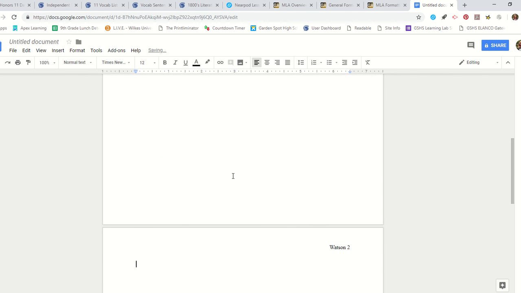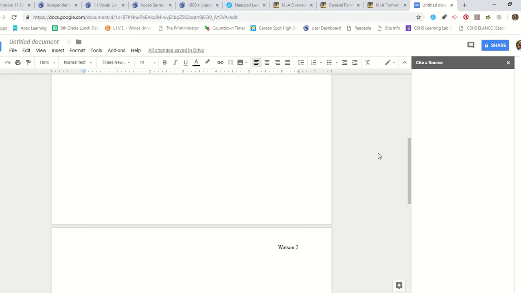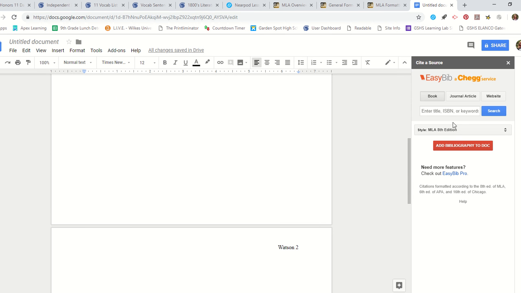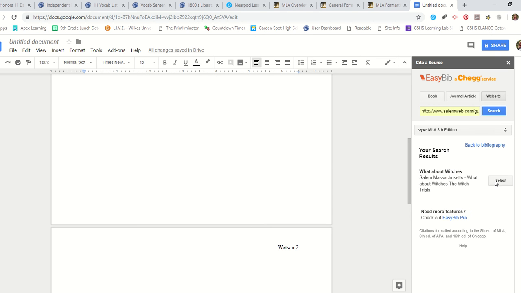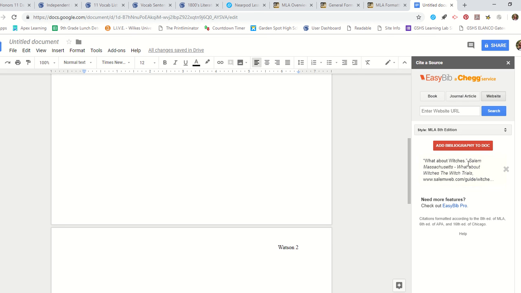And for the works cited in Google Docs, what I recommend you do is go to add-ons, get add-ons, and then get the EasyBib Bibliography Creator. This makes it super easy to cite your sources. You just say MLA, it's a website or it's a book or whatever, you paste it. Here, I'll use the last thing I put in here. Select that source, and then it does it already.